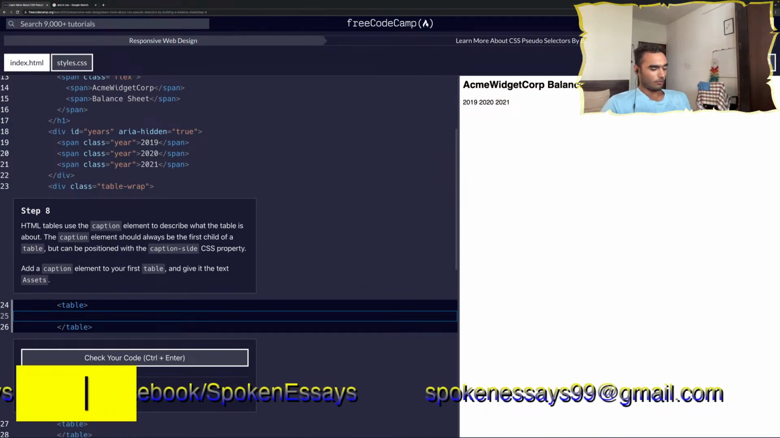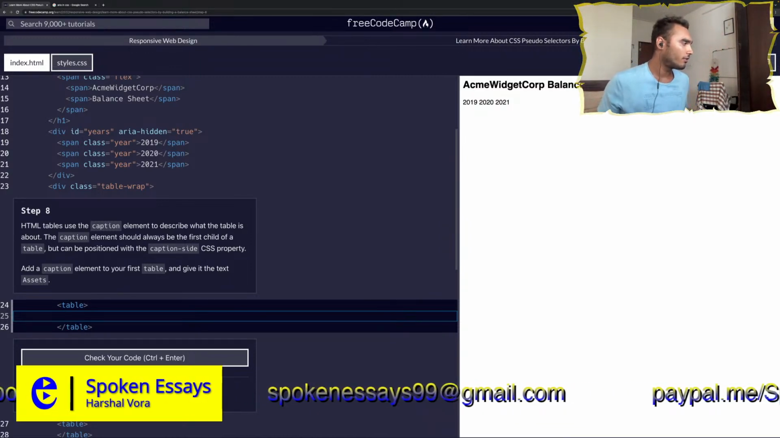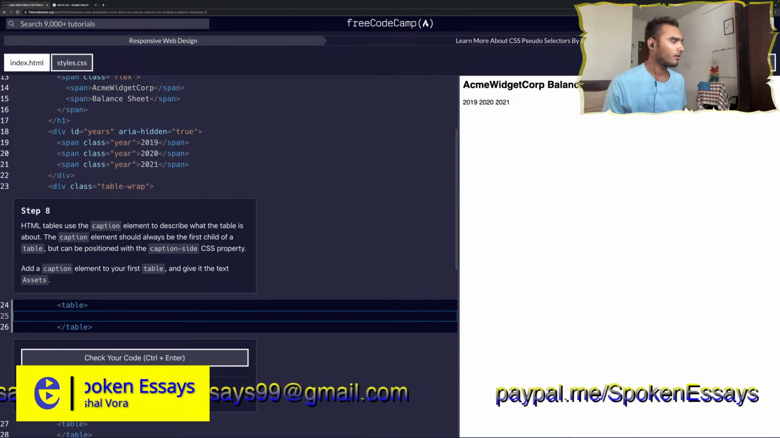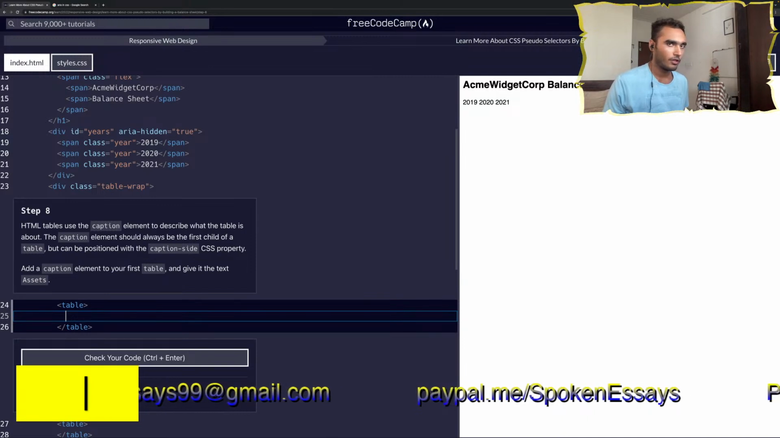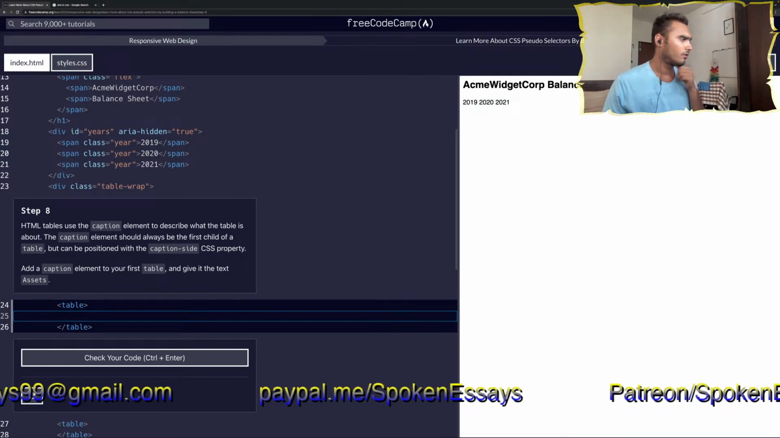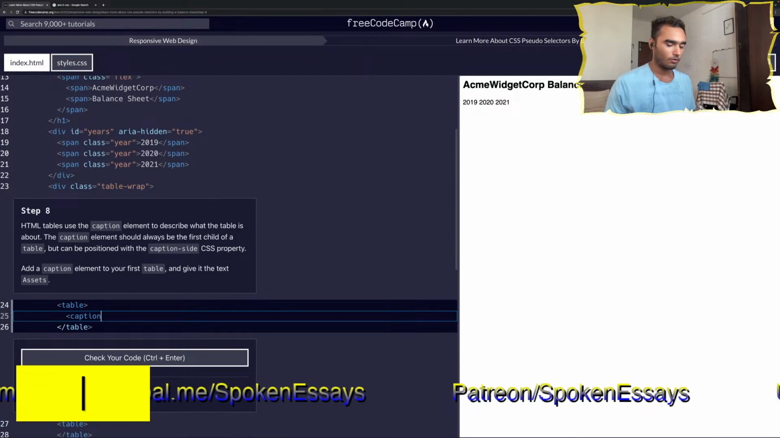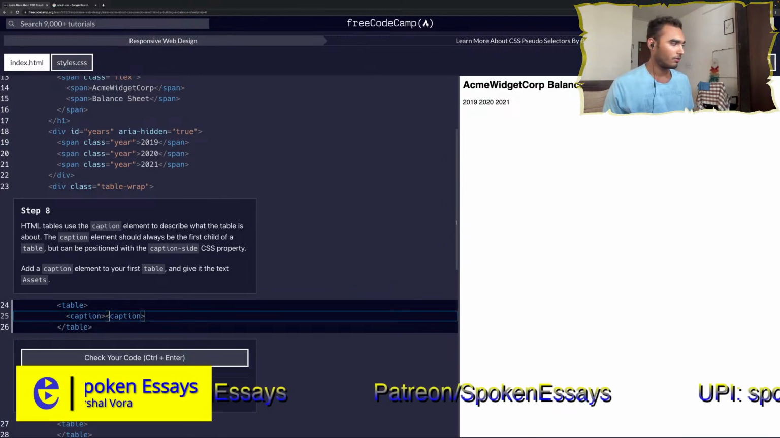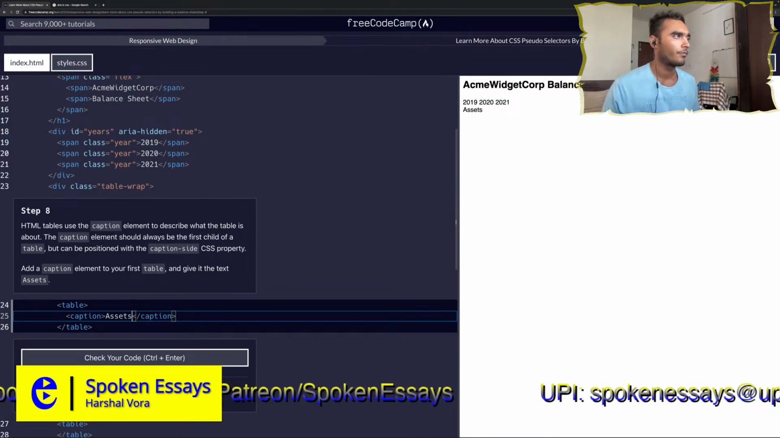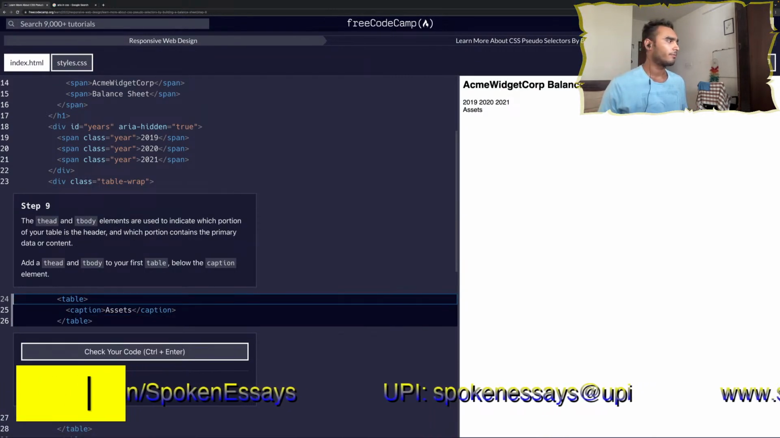अच्छा, अगर उसको move करना हो तो, but when you're doing HTML, it should always be the first thing. Okay, add a caption to your first table and give it the text assets. Will the text be first or will it be after? Let's see. So caption, अच्छा caption के अंदर होना चाहिए. Okay, let's find out. और caption के अंदर लिखेंगे assets. We can see assets now. We have the green light. Let's go to step 9.